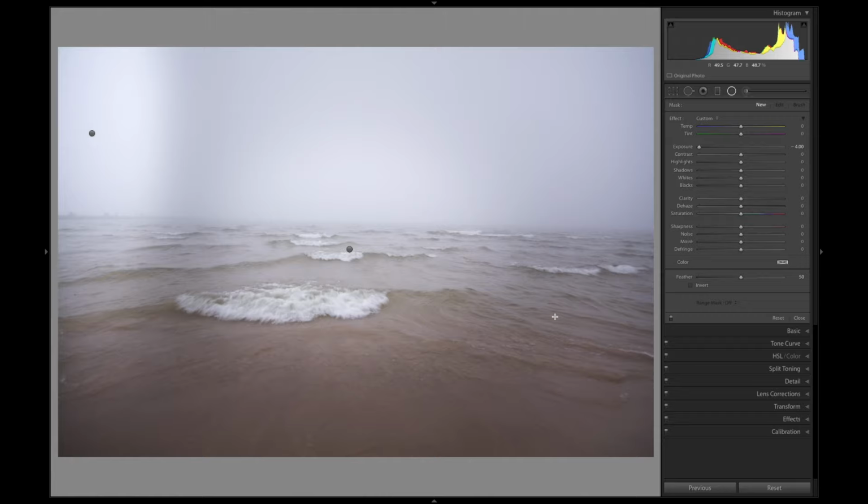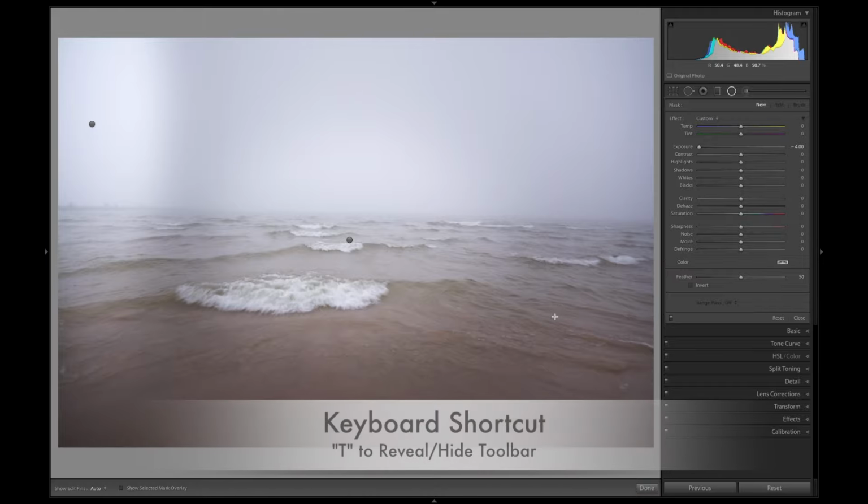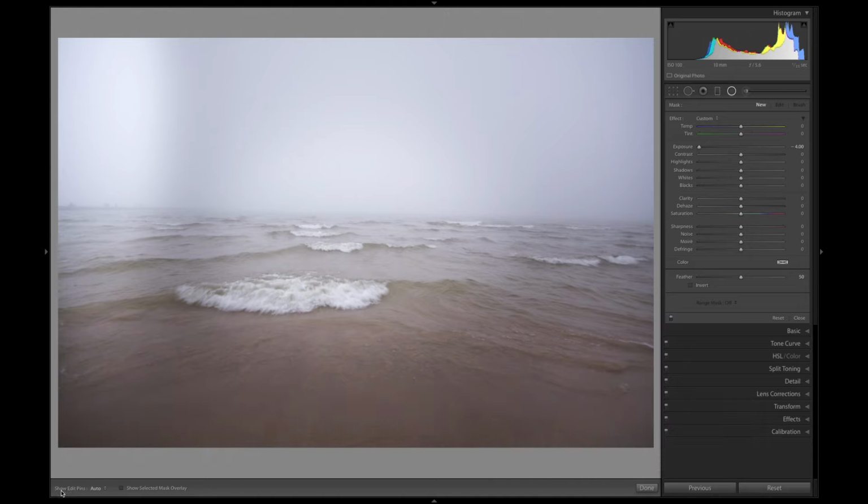And there's a couple different options here as far as viewing these pins. You can access those options by tapping the T on your keyboard to access the toolbar. And in the lower left-hand corner, you will see where it says Show Edit Pins. Right now it says Auto, and there's a little double arrow there. If you click that, you get more options.